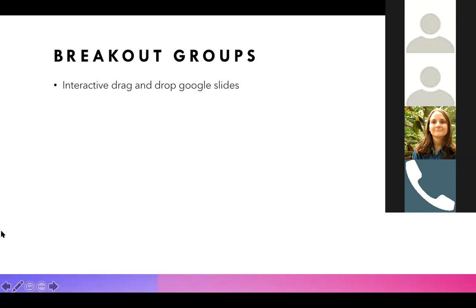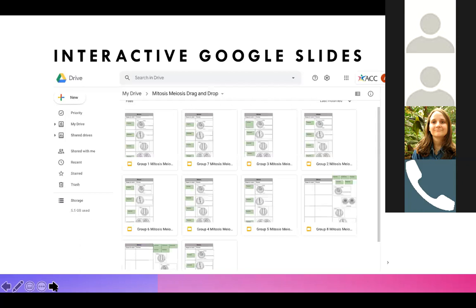And what I do is I create a folder in my drive. So I have some in the Biology 1308 repository. I have this one, this mitosis drag and drop. I have one for atom modeling. I have a couple of them in there.